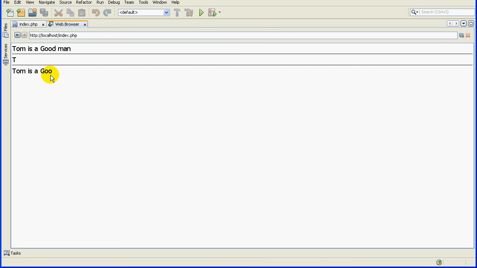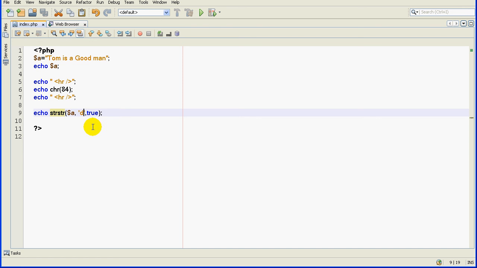As you can see, this is what I'm expecting. So the default of this function is going to be false, and if you use false, it will take the letters from the needle until the end, including the needle itself. If you use true, it will ignore the needle and take the string to the beginning.